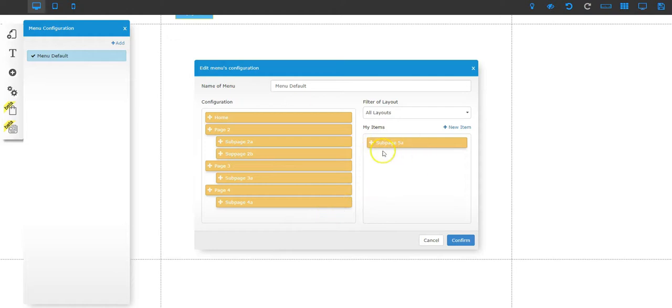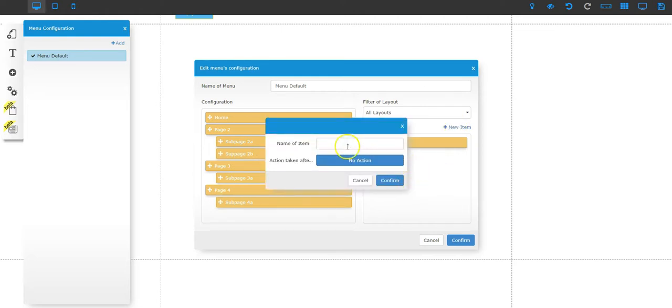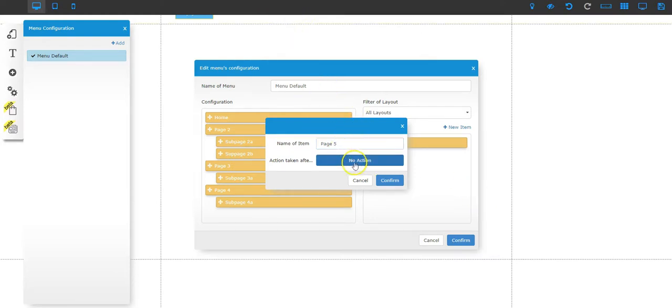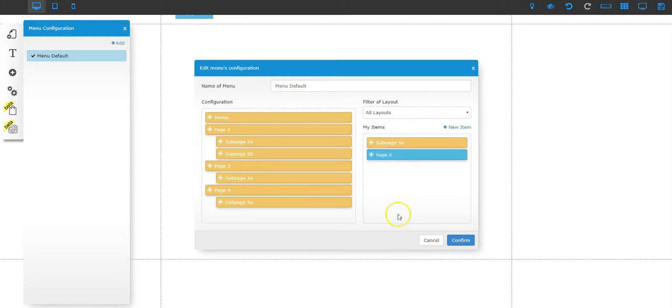And now I've got this sub page 5, but I don't have a page 5 to add it to. So I'm going to go ahead and click New Item, and I'm going to call it page 5. And I'm going to say that there's no action that's going to be taken with it. I just want an empty button that when I push it, it'll show me page 5A. Okay, so there's nothing that'll happen when the user clicks it except it'll show them the option of having 5A. So I'm going to click confirm.